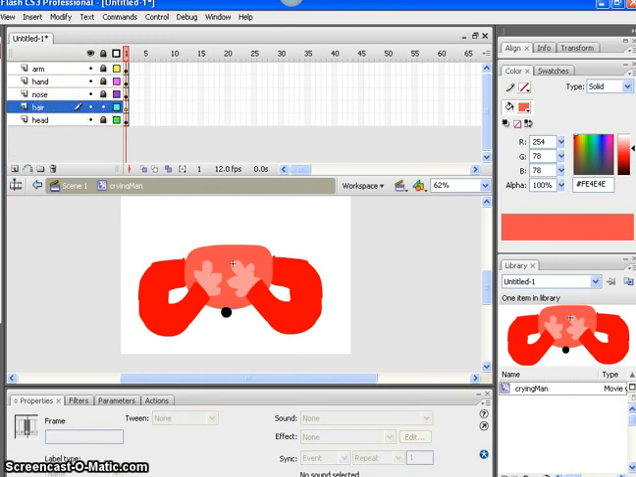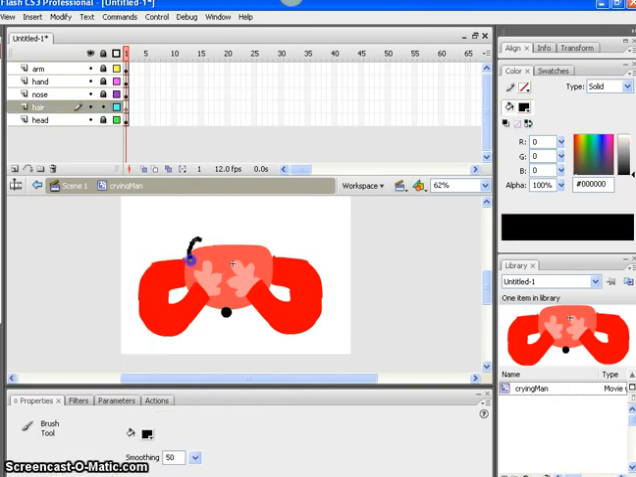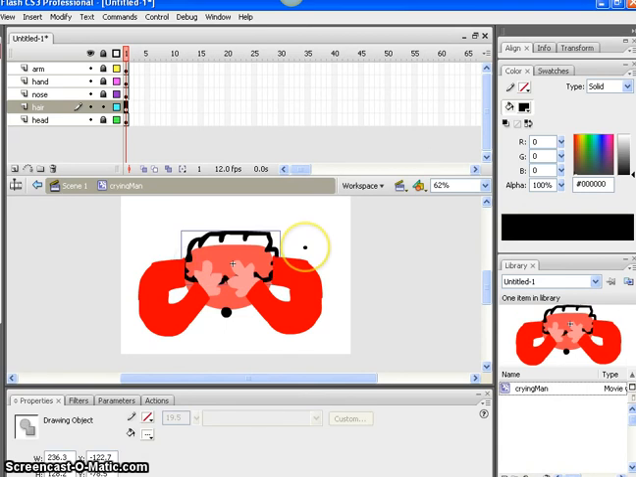Lock everything else. The hair, I'm going to give him some black hair. And I'm going to use the paintbrush tool and just draw some kind of shape. That's good because we cover that shoulder area anyway, so I don't have to worry so much about the accuracy of covering the shoulder.